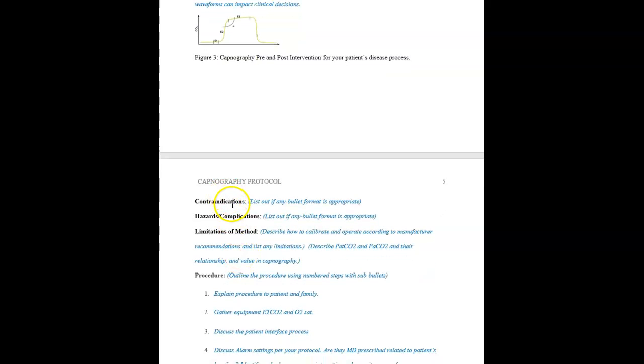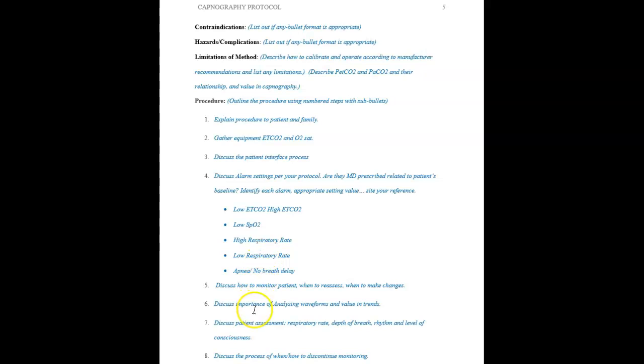Here is where you would list your contraindications, your hazards, limitations, and then the specific procedure. I'm telling you exactly what I want you to make sure that you include. You're not going to use my words, but you will explain the procedure. How do you do that to the patient and family? You're going to gather your equipment, your monitor and O2 sat. What is it? How is it?